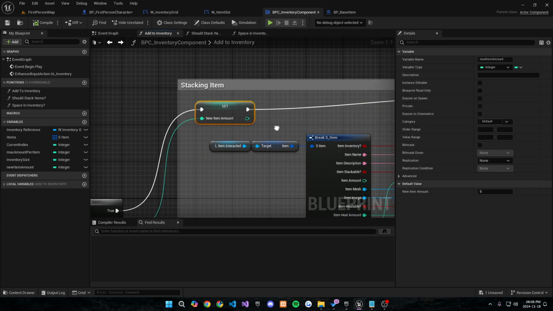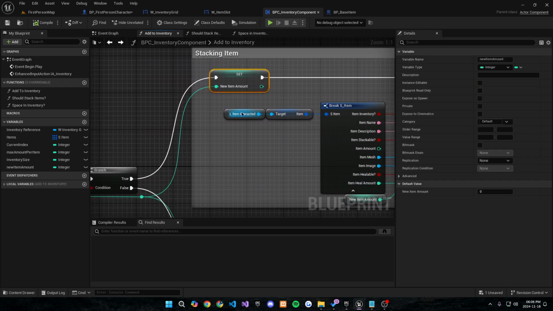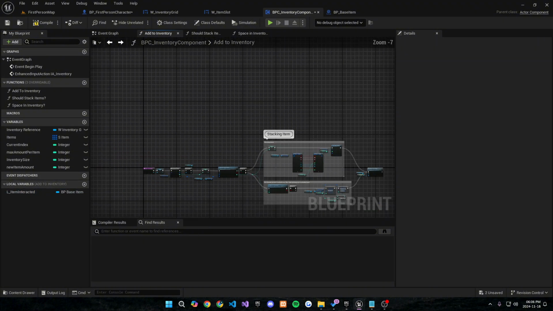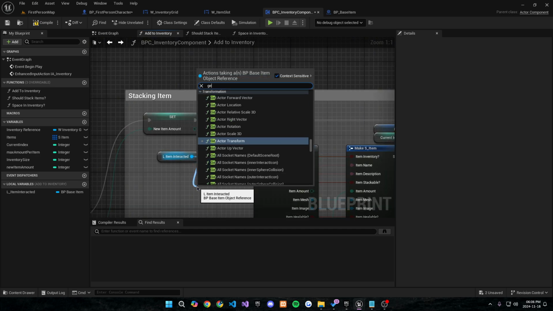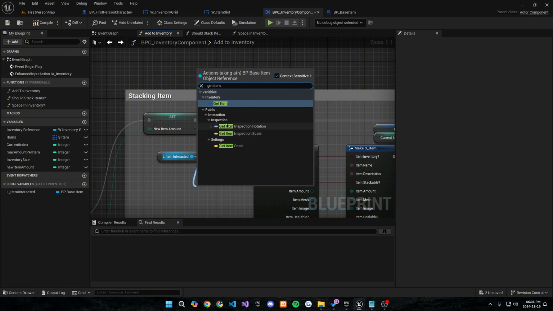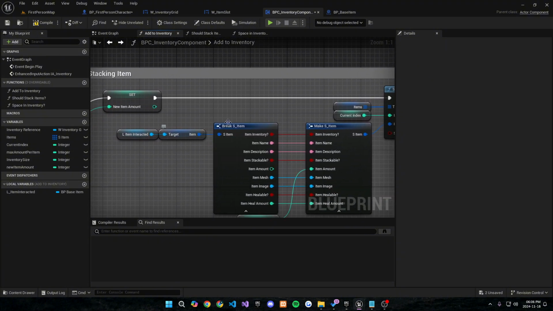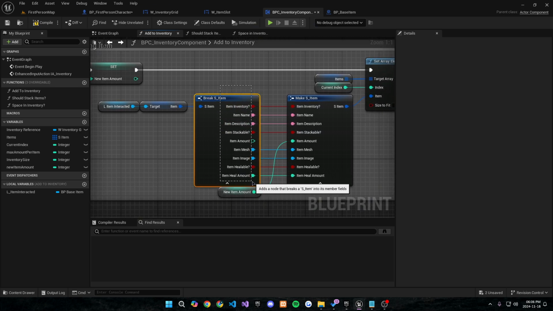Great, so we're going to set that, and then we're going to basically get the actor that we're interacting with. So remember this local actor that we set in the very beginning. We're going to get that guy, and we're going to go off of him and get the item right here. This is the structure that we're dealing with, and we're going to break it and basically get all of these values.